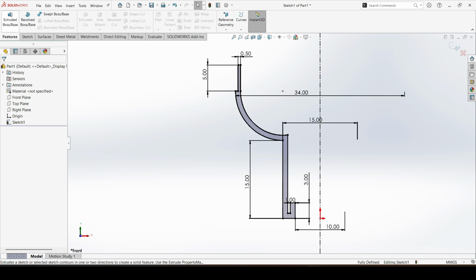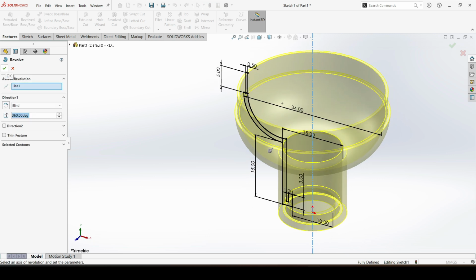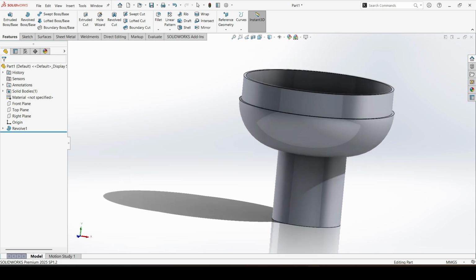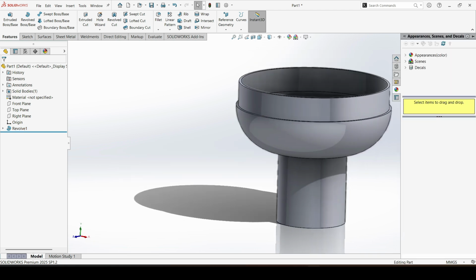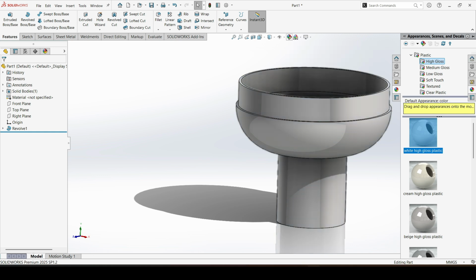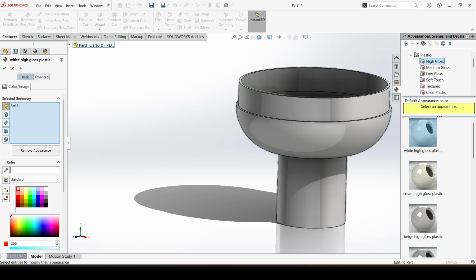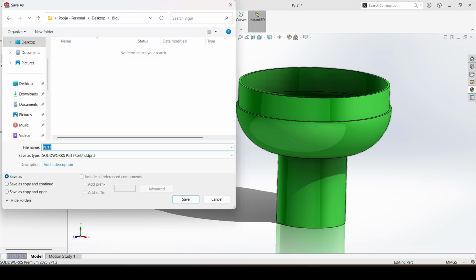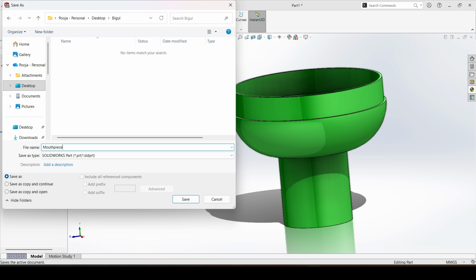Go to Features and select Revolve Boss Base. Click OK. Now our mouthpiece is ready. Let's give it an appearance. Plastic, high gloss, OK. Now let's save this part. Mouthpiece, part number 1.